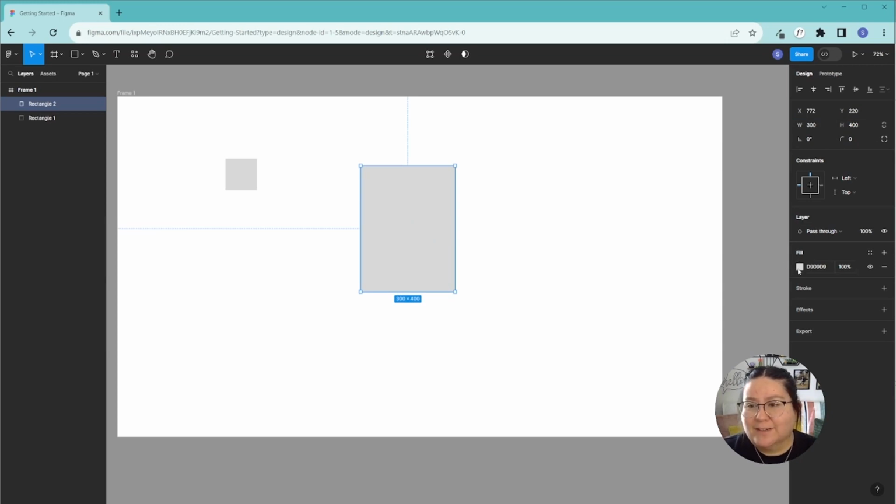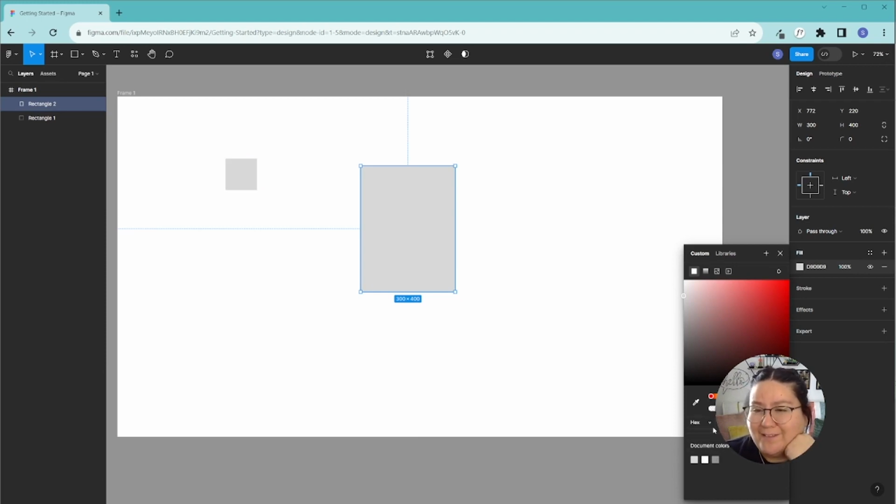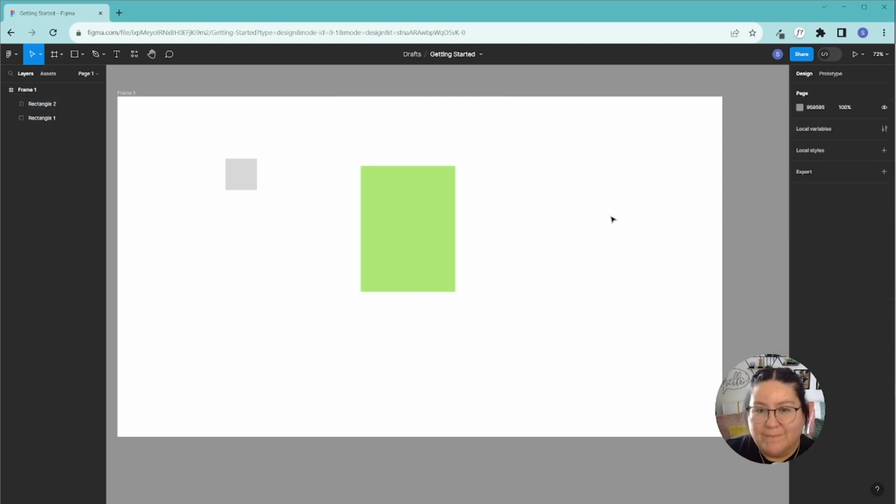You can also go over here to the fill, changing the colors. It basically acts like any other tool that you might be familiar with, where we have an eyedropper. You can use that, picking from the colors that we already have in the document. Or if you know the hex code, you can enter your hex code as well. All right, so that's the shape tools.